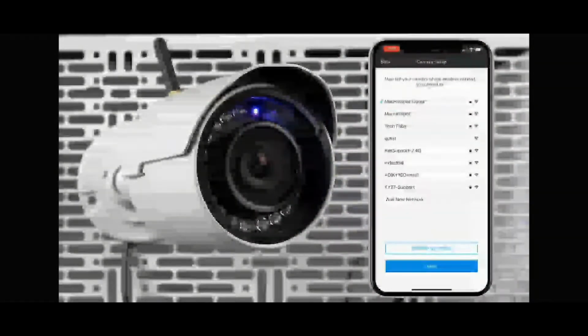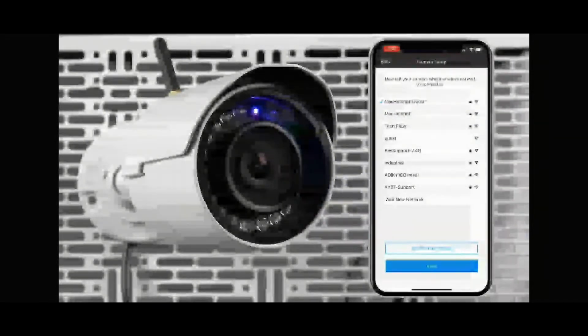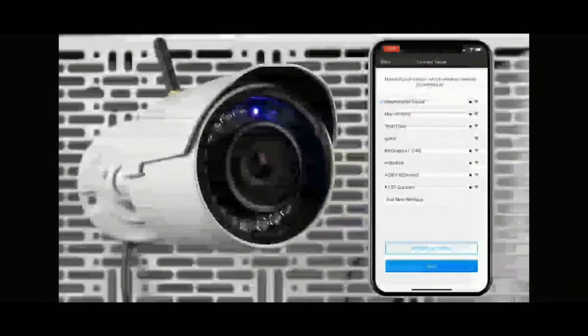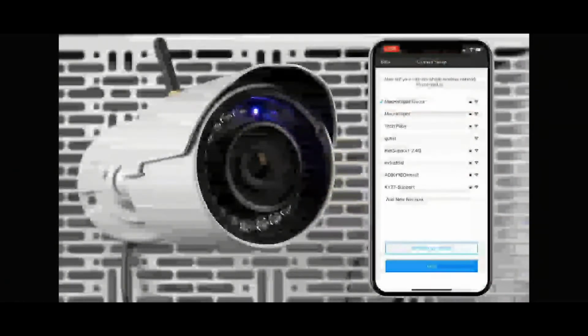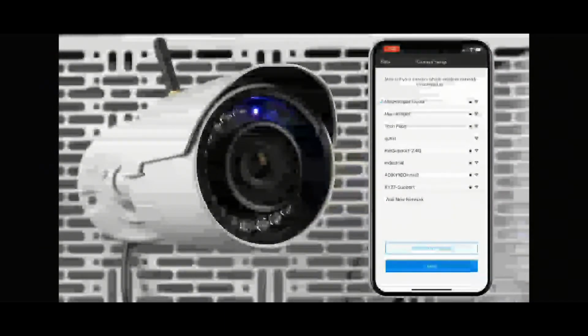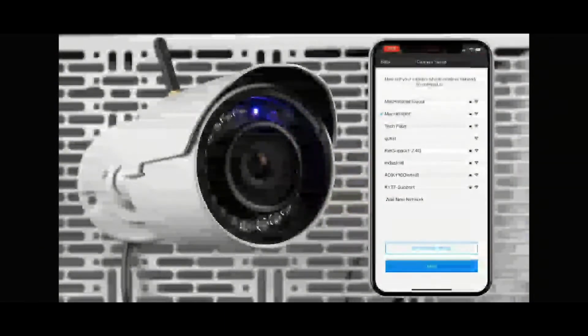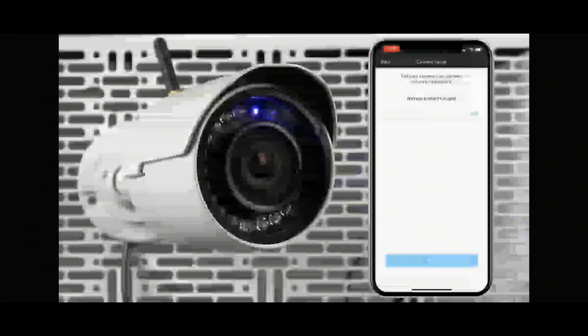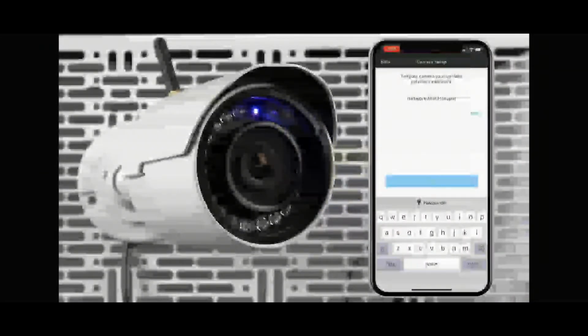Next, you will select the network that you want to connect the camera to. The mobile device should also be connected to the same network. After selecting the network's SSID, press Next. Enter the password for the network, then press Next.